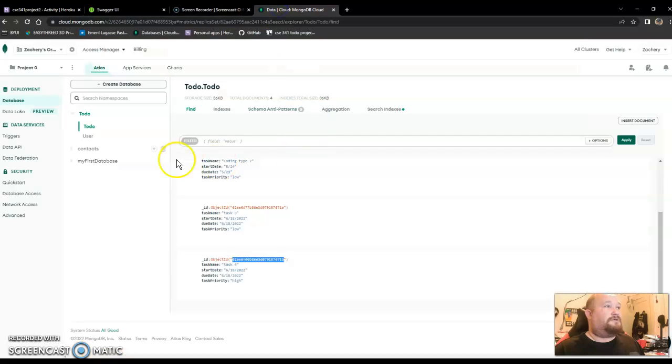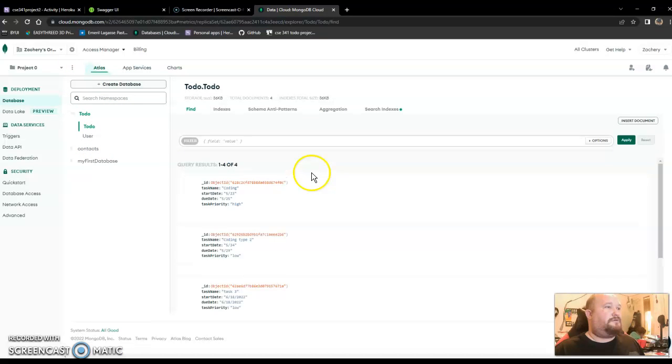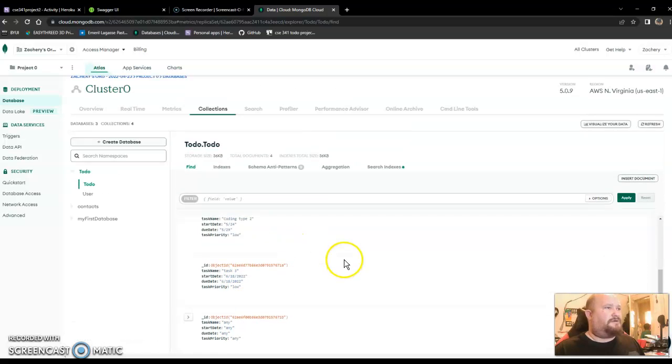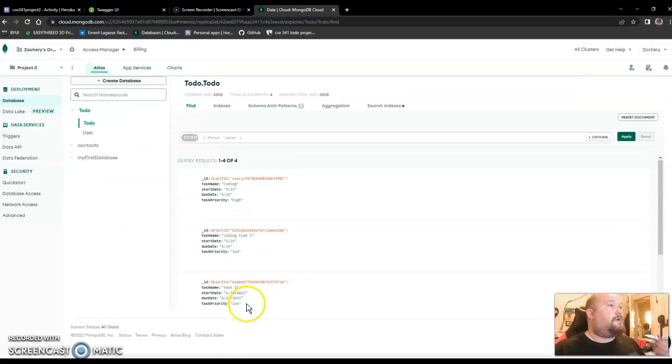If we come back over here to the database and reload it, you can see you have task 3, and then it created a new task 3, and then it updated task 4.